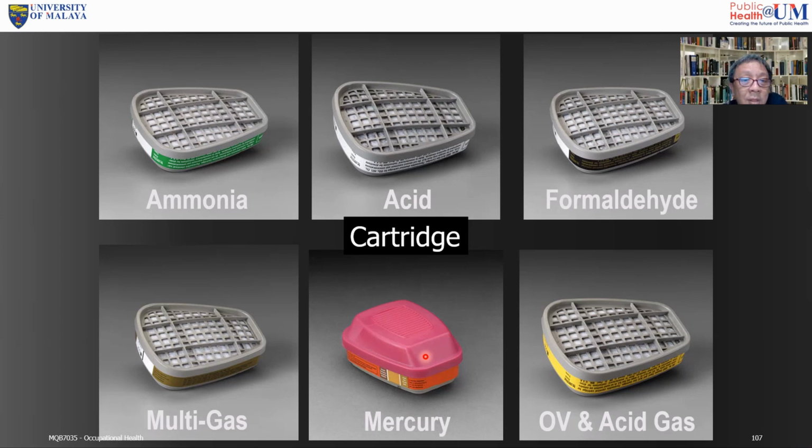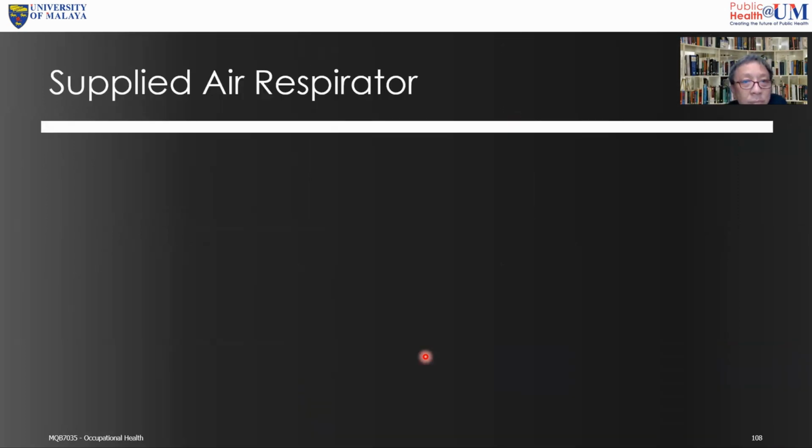If you are using a different chemical, you need to ensure that you use the correct cartridge filter, because in the cartridge filter there are chemicals that neutralize the chemicals that you're exposed to. The substance neutralizes the chemical you're exposed to.